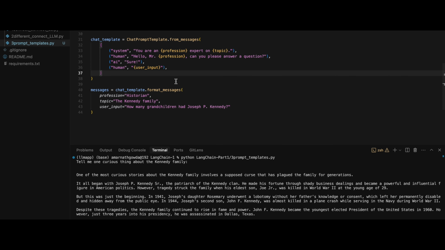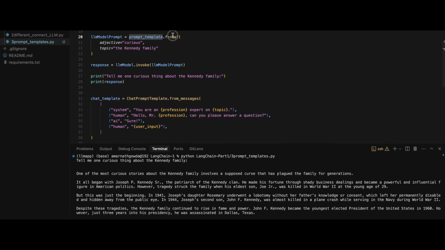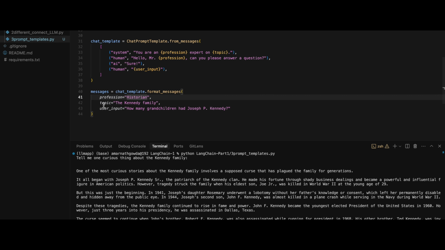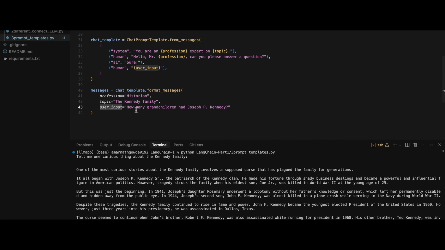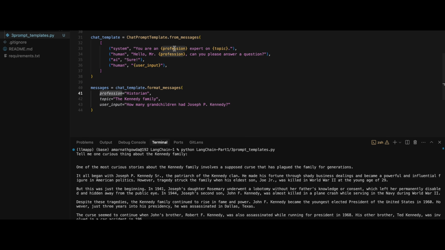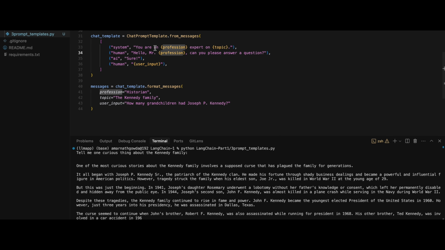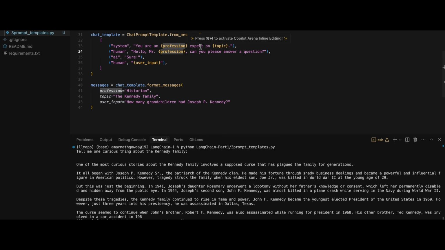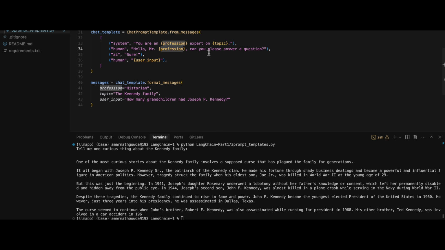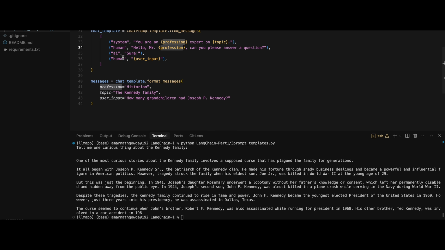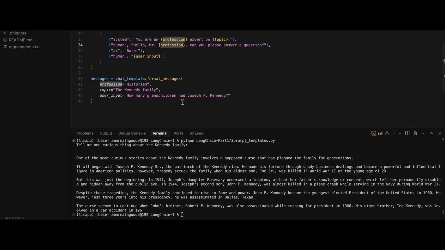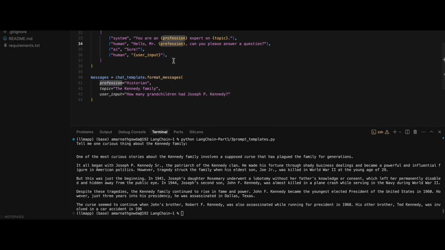After that, as earlier, we pass the values to the format messages. Here the profession is historian, the topic is the Kennedy family, and the user input is how many grandchildren did Joseph P. Kennedy have. So the profession variable has been replaced by its value. In the system message: you are a historian, an expert in the Kennedy family. Then the human says: hello Mr. Historian, can you please provide the answers on the video? And the AI replies: sure. Next, the human input is how many grandchildren are there for Joseph P. Kennedy. Then the LLM will provide the output.